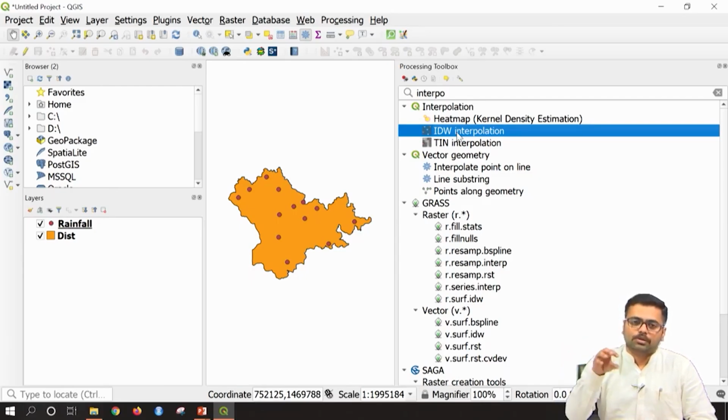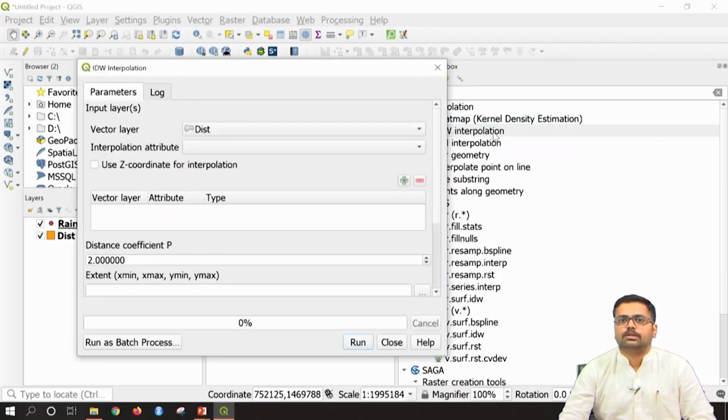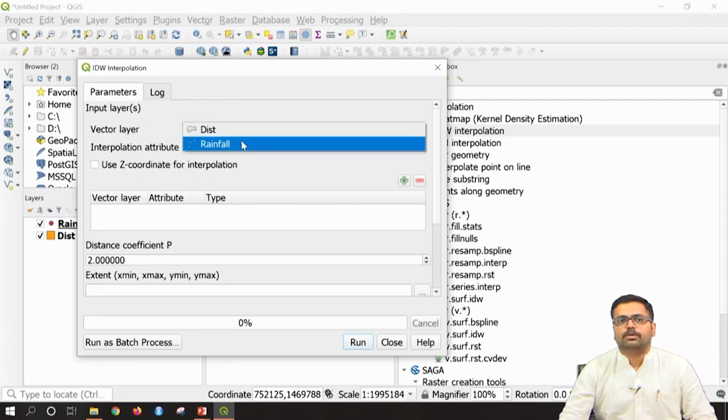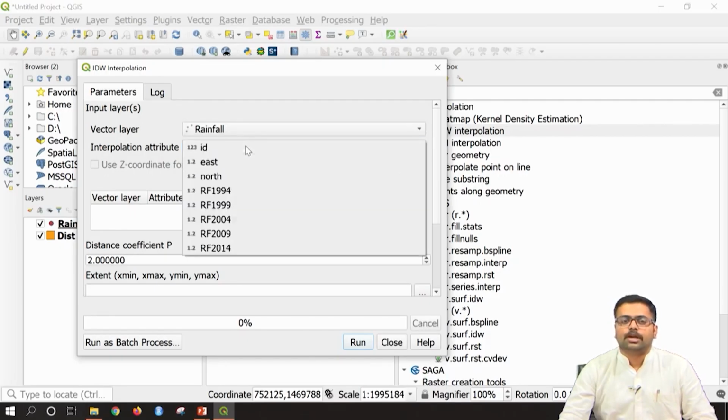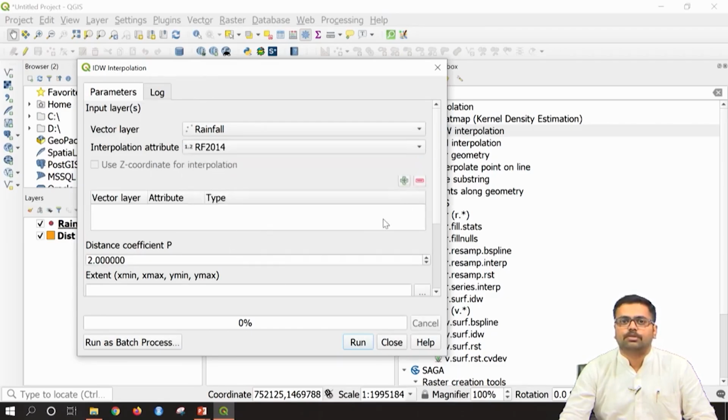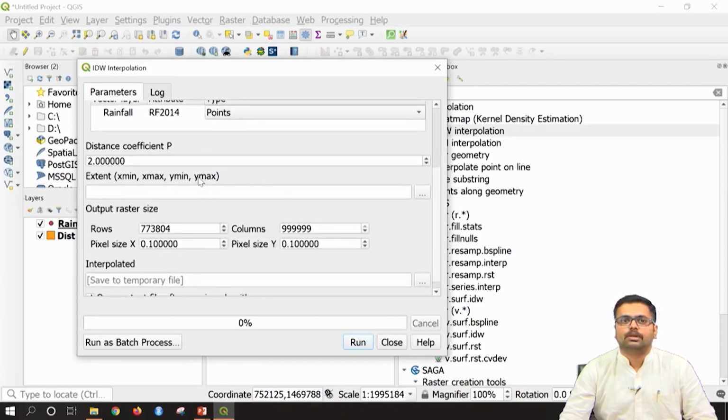Interpolation attribute, I will take it for the rainfall 2014, for the year 2014, and then say add. Here there is input layer add button, press on add, and once you come down, here it is asking distance coefficient 2, I am not changing it, I am keeping the default. Then the most important thing is here you need to set the extents. So, what I will do is I will set the extent to our Mysore district shapefile layer. So, here I will say use layer extent and this is district, I will say OK.